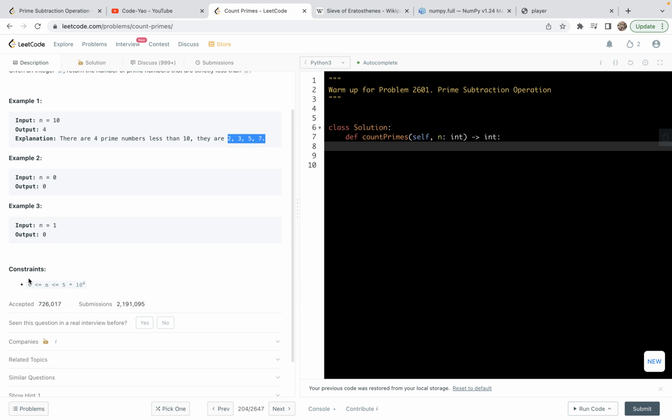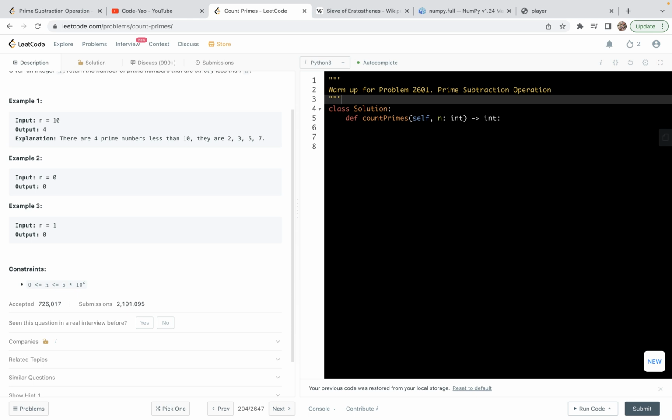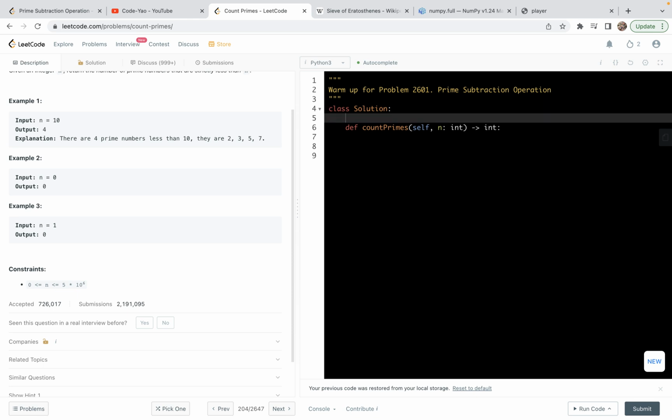The constraints for this problem, or we can regard this as an additional assumption, is that n can be as large as 5 times 10 to the power 6. This is a decently large number. In other words, when we solve this problem, we need to think of the time complexity of the algorithm. In this video, we're going to solve this problem using the Sieve of Eratosthenes.